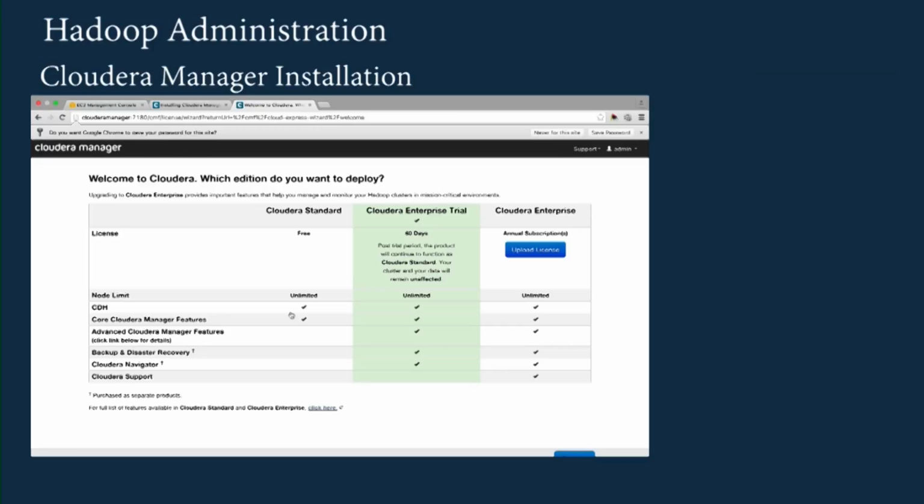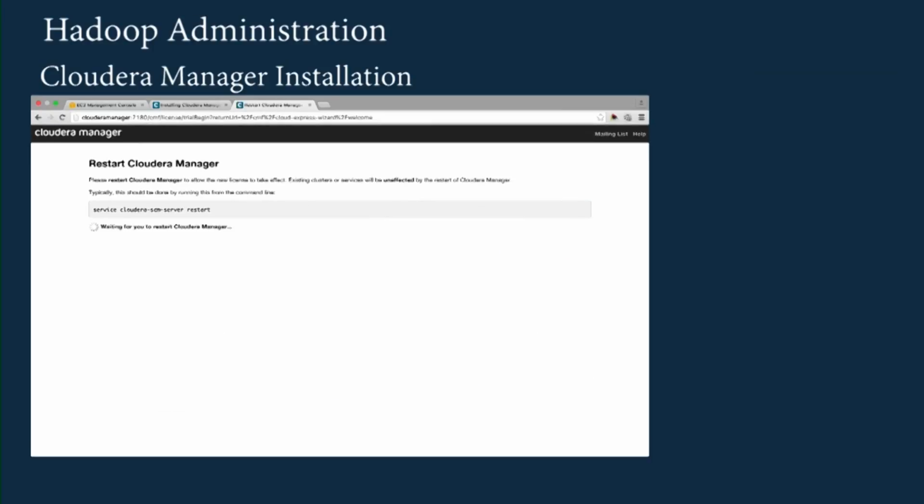Now, the next thing is, we are going to do this for a demo perspective only. So for us, the best thing that works out is a 60-day trial. We are not going to have it for 60 days, only for 60 minutes. But yeah, in case in your production, if you already have a license from Cloudera, you can click on upload license and upload the license here. So let's go for enterprise. Click next. Now what it expects us to do is go ahead and start the Cloudera SCM server.